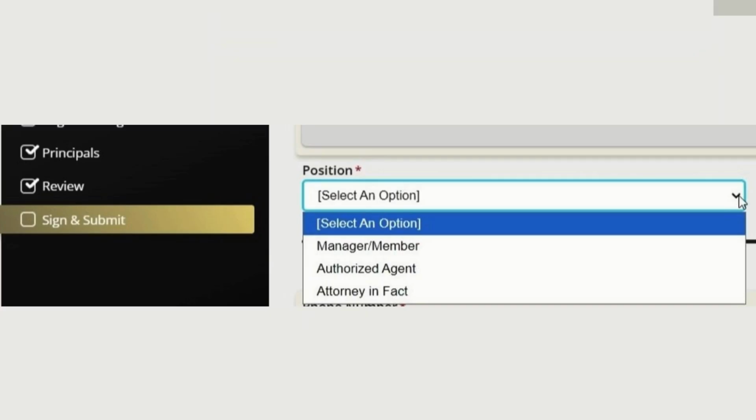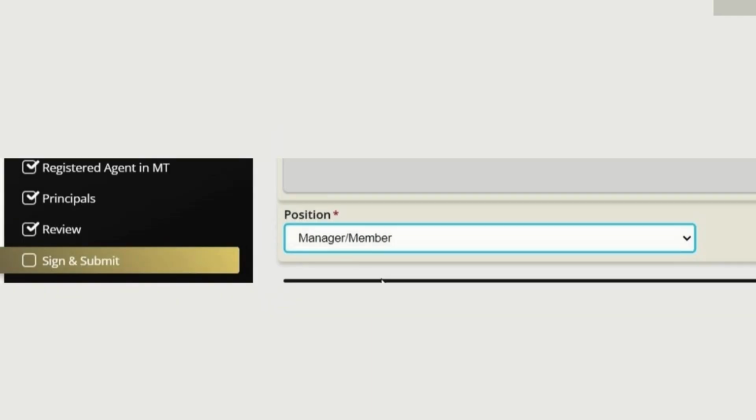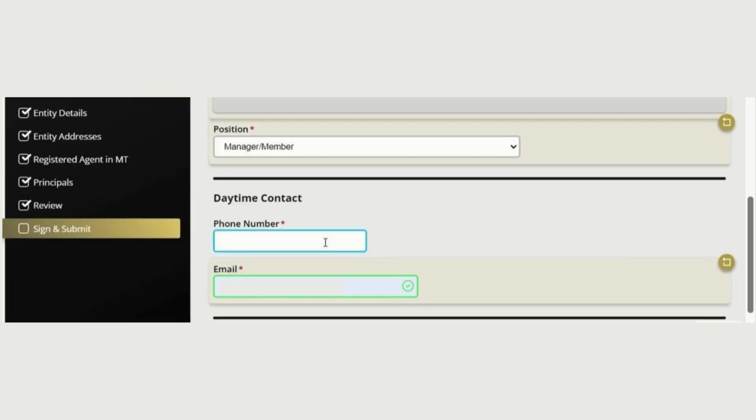When you click here and scroll down, you can see these positions. Select manager or member if your business is an LLC and you are the owner. When you click manager or member, scroll down again, and you can see daytime contact, and this is for your phone number and email. You can't add another country's number. You should add only a US number. If you have a US number, you can add it, but if you don't have any, you should find one. Also, for the email address, you can add two types of emails, business emails and personal emails.